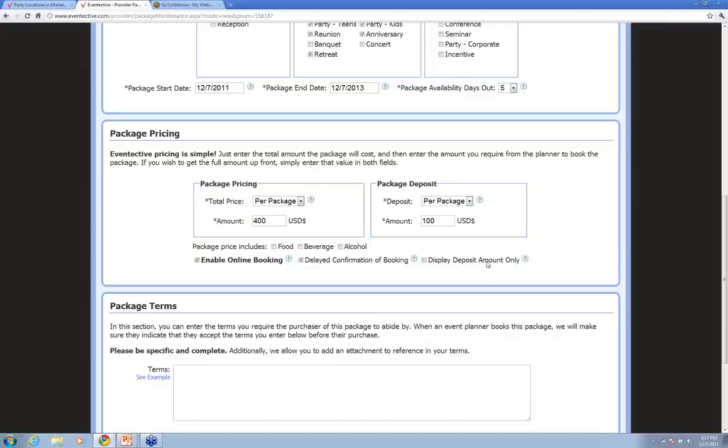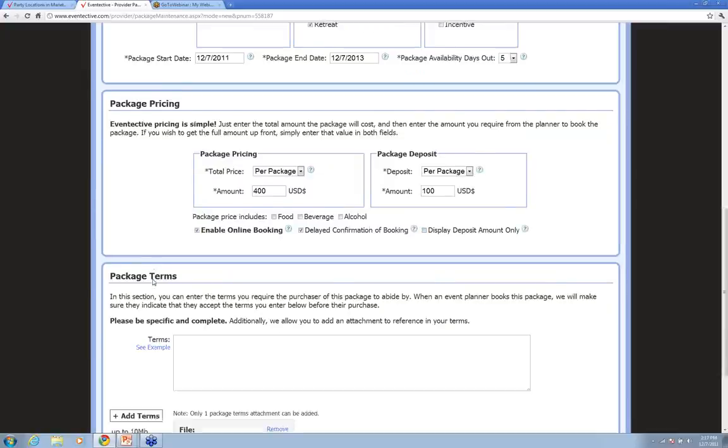Display deposit amount only. If you happen to be, well, I would never actually tell somebody how much it costs for whatever reason, again, I need to make the point that that's exactly what planners want to see, but we do allow you to not show the total package price, but only show the deposit amount. So that is an option.